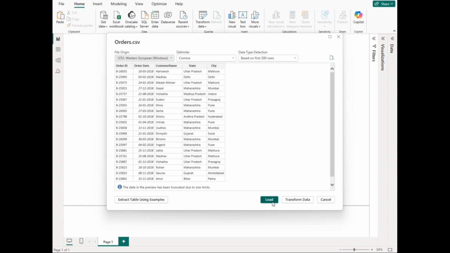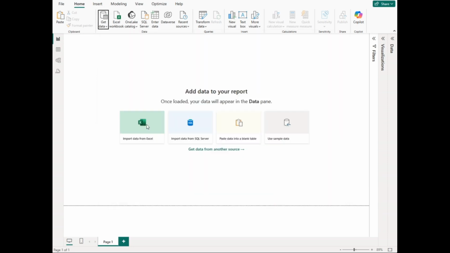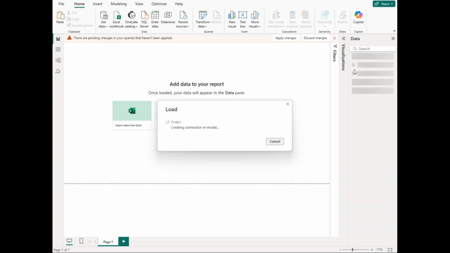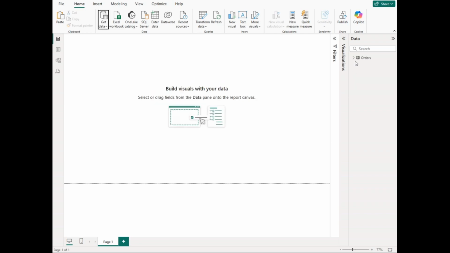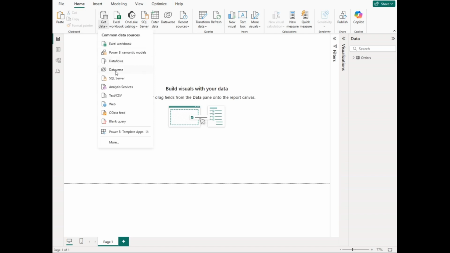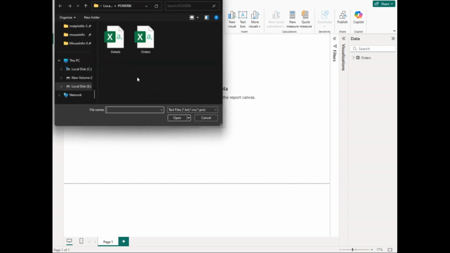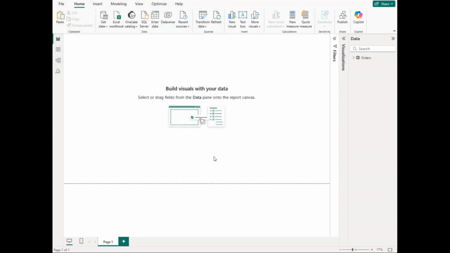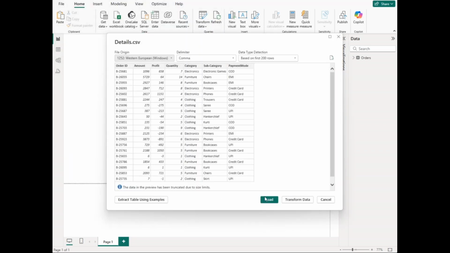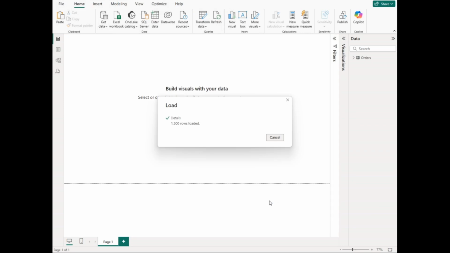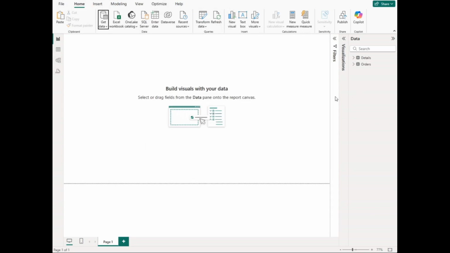For now I will simply click on the Load button to load the data into Power BI. And if you want to see the data, as you can see, it automatically appears here. So 500 rows are loaded and this is the orders table data. Now let's import another CSV file, which I guess is details. We will do the same steps, click on load and wait a few seconds. And as you can see, it has loaded very fast.